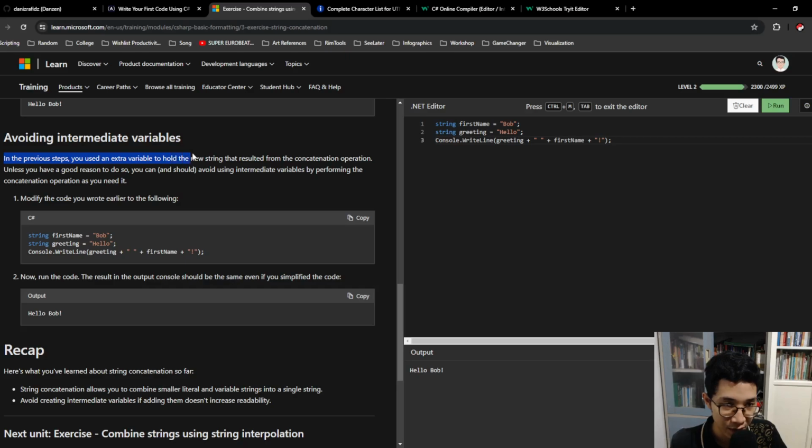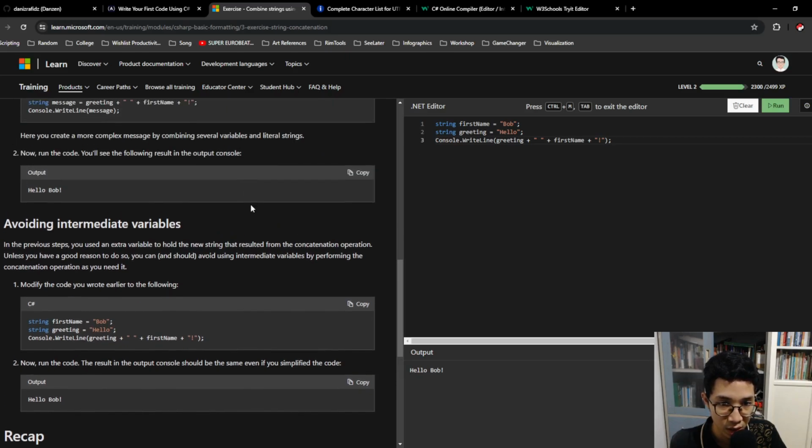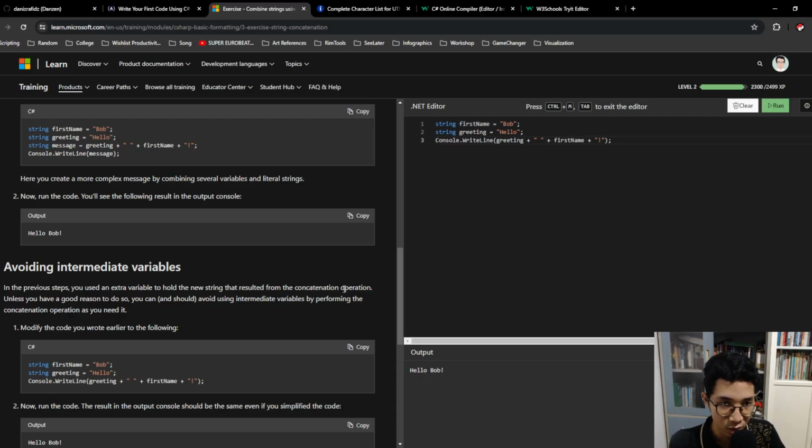I haven't read this. I think in the previous step, use an extra variable to hold the new string that resulted from the concatenation operation, unless you have a good reason to do so. I don't have a good reason for this, so I think this one is working perfectly for me, and it's more neat to see. Also, you can and should avoid using intermediate variables by performing the concatenation operation as you need it.